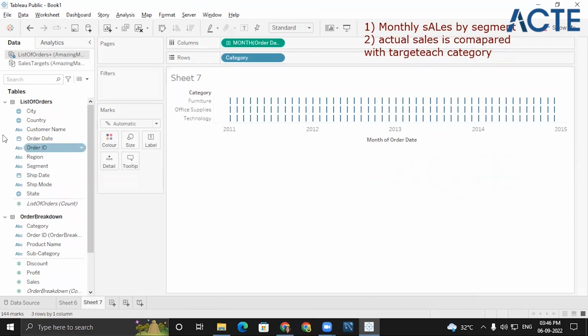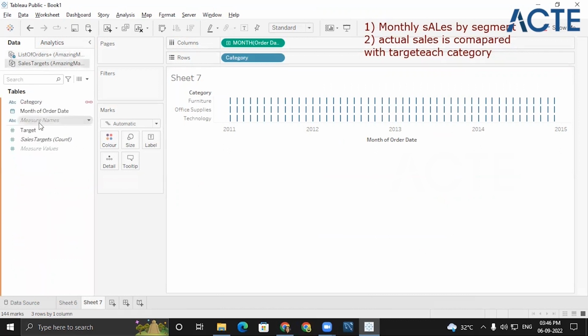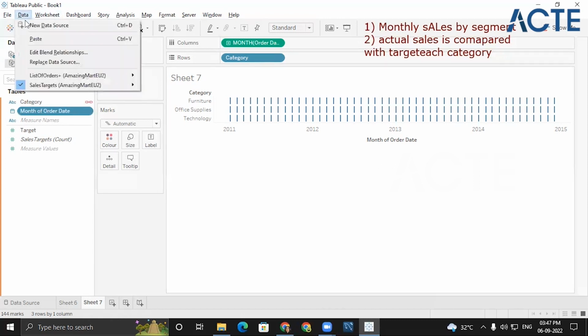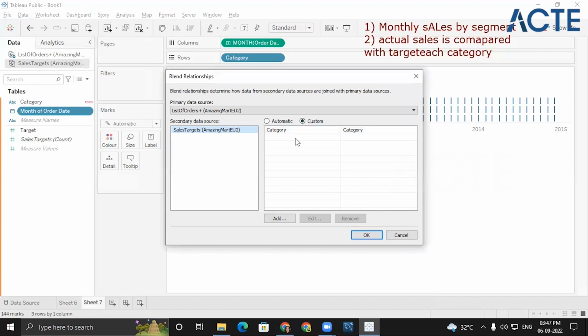Target reach. For that, I need to go to sales target, and I need to connect it. I need to find the connection of target. So should I connect only with category? Will it be fine to connect this data only with category? So how can you do it? You have to go to data, edit, and custom.